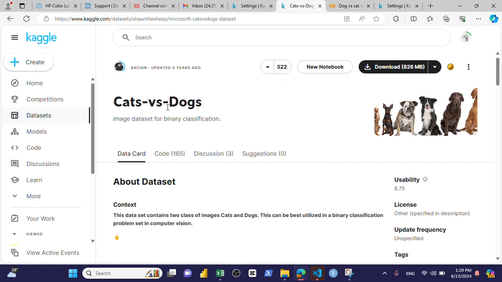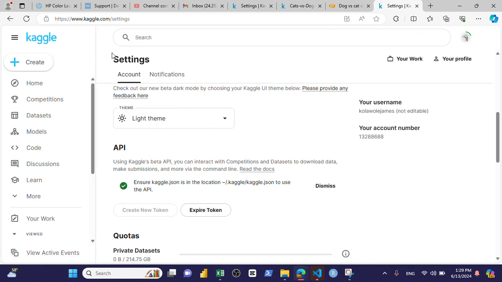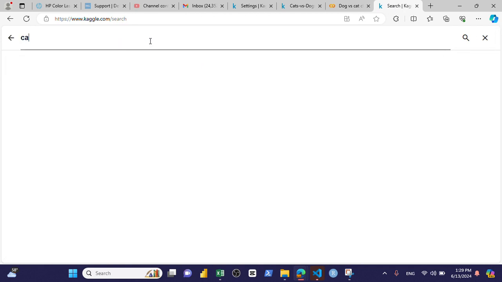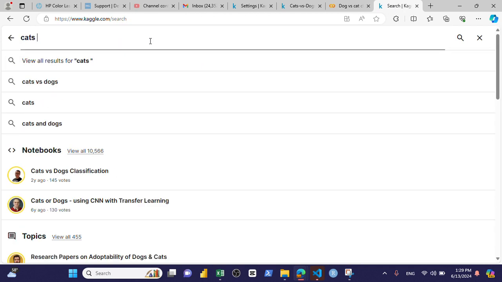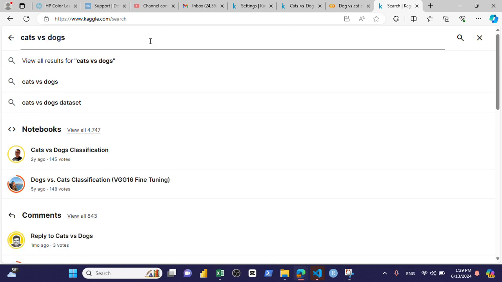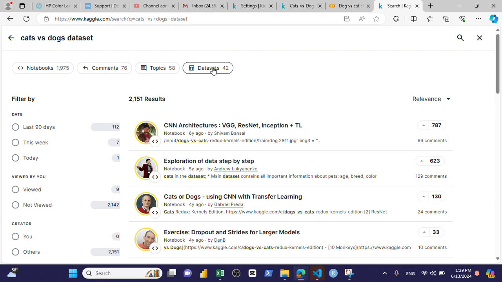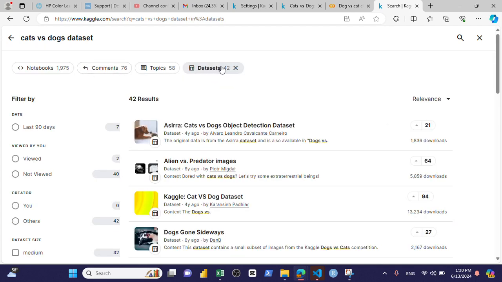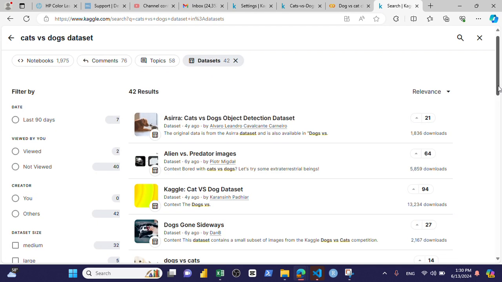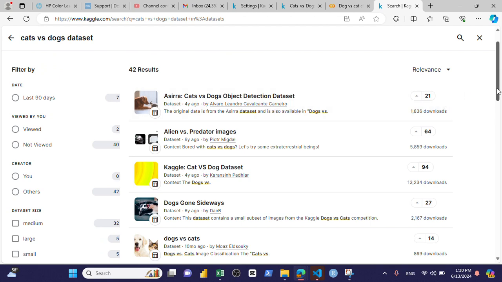All right, so let's go to these cats versus dogs. Of course, you can always search for cats versus dogs data set. Click on it. You can see the data set here, not the notebook. You can see data sets here, and of course you can check on them and see the one that has higher relevance.